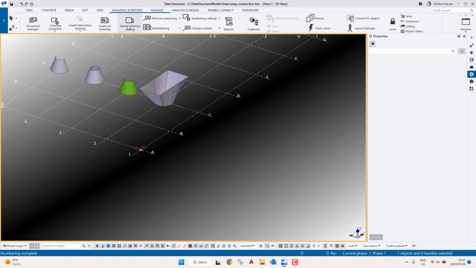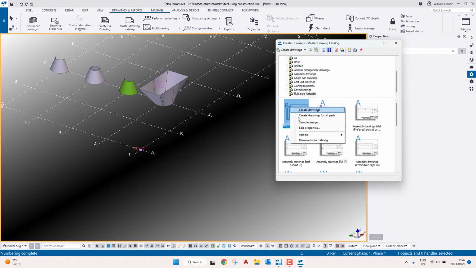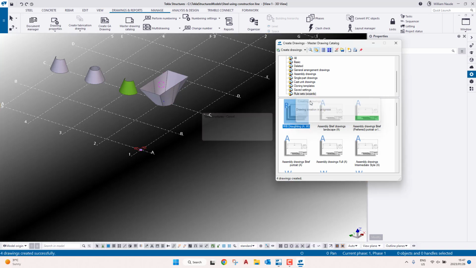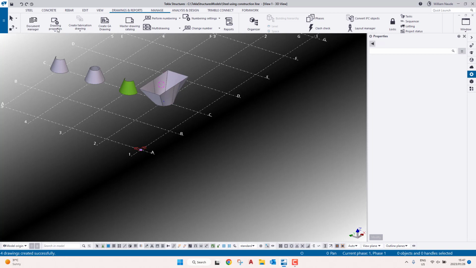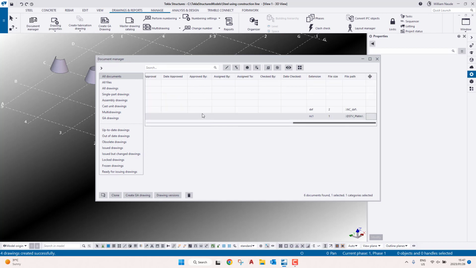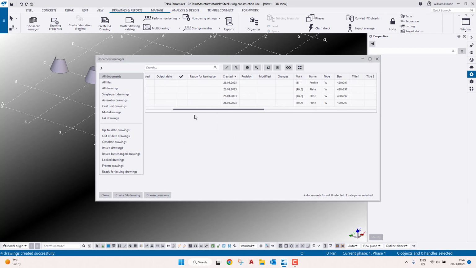So I'm going to choose my master drawing catalog. Already performed numbering on modified objects. Choose your rule set. Say create drawings from all parts. There we go. So docket manager, and okay, whatever this is, I'm going to delete it because it's not needed. Yes, and yes, whatever you may have been.